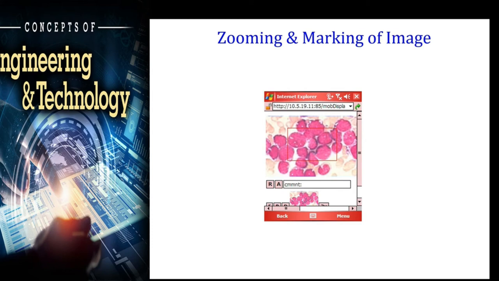If the doctor is seeing these images, they can comment on the area of interest, for example where a tumor is present or where there are patches on the person. That can be captured here. So we need to understand this zooming and marking. When bringing the desktop version to the PDA version, you can see the menu and back button are available, and the doctor can write a comment here.